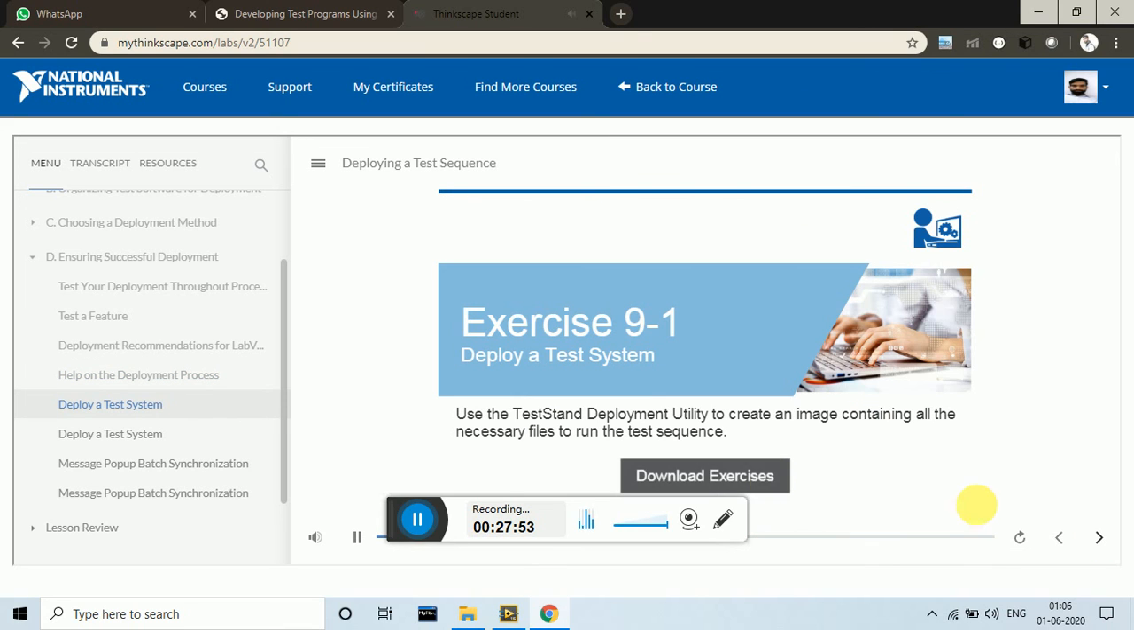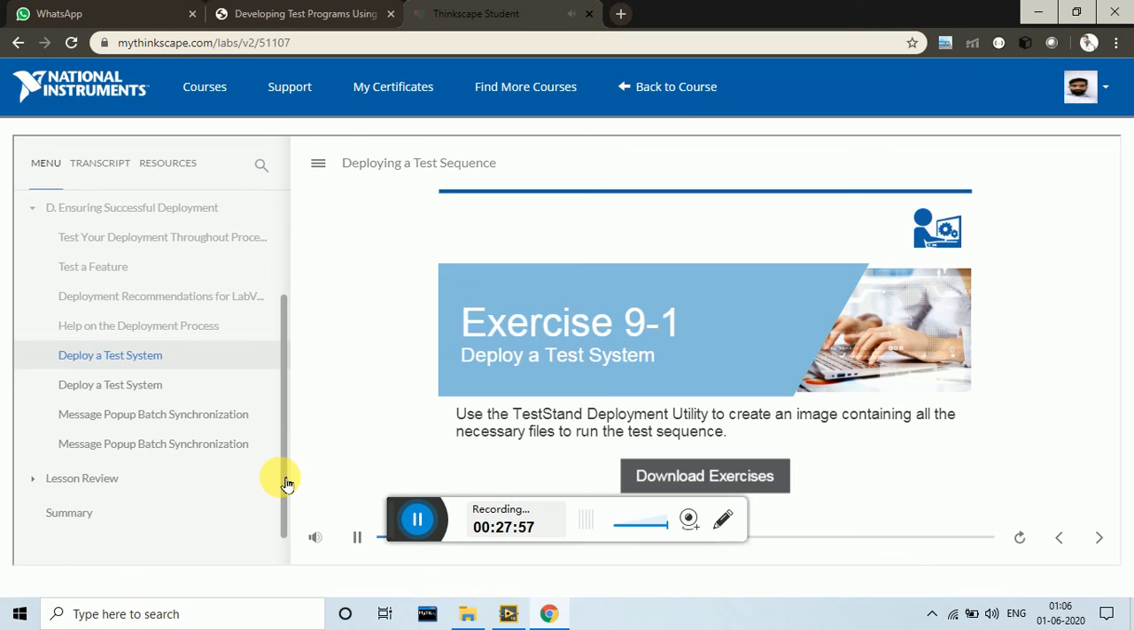Test sequences are often developed on one computer and then deployed to a different one. Once you develop a test program using TestStand, you must package the program so you can deploy it onto the appropriate system. In this exercise, you will use the TestStand deployment utility to package all the necessary files to deploy the test program. When you have finished with this exercise, proceed to the next slide.